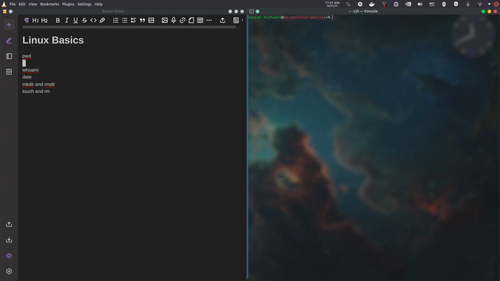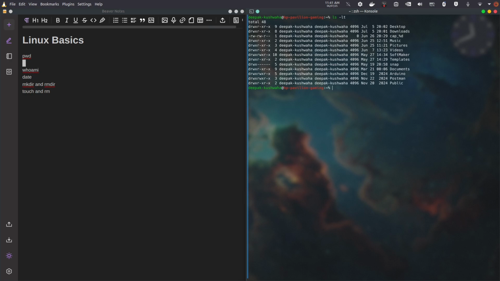Let me first clear this terminal, and we have the first flag with ls, which is -lt. Now this displays the latest modified files on the top. So the first file or directory which was modified most recently is shown above. See, it's modified on July 5, 22, and the time is 8 p.m.